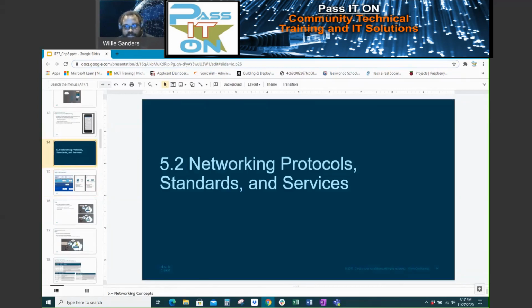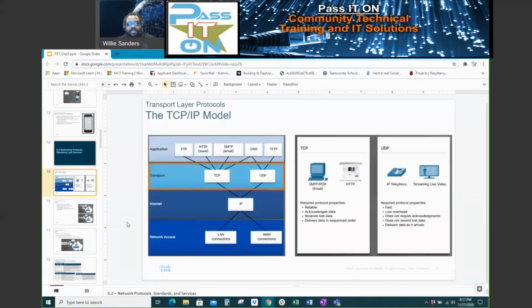Next section, 5.2, networking protocol standards and services. So when we're thinking about protocols, one of the tools that we use to help organize them are these different networking models. There's two networking models that are really frequently used. One of them is called the OSI model. It's a 7-layer model, but here we're using the other popular model, which is called the TCP/IP model, which is a 4-layer. It's a little bit easier to remember, especially when you're dealing with things from a networking perspective.